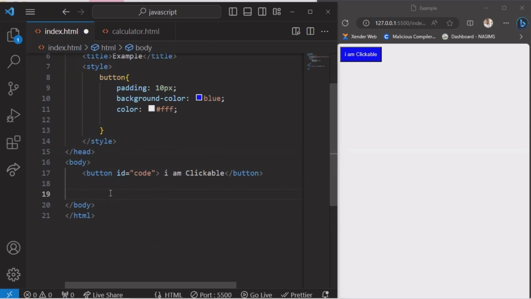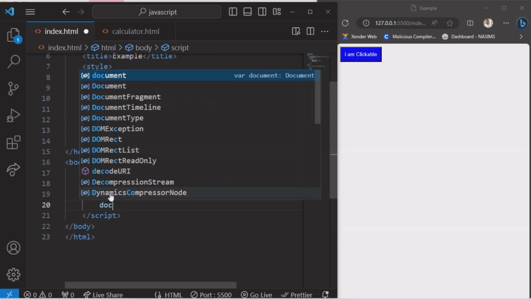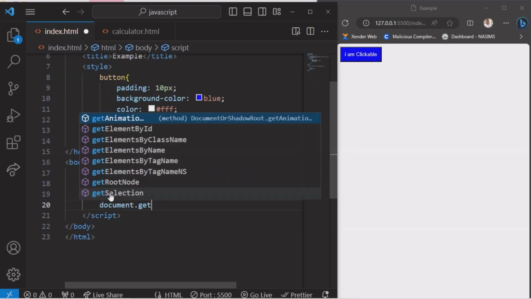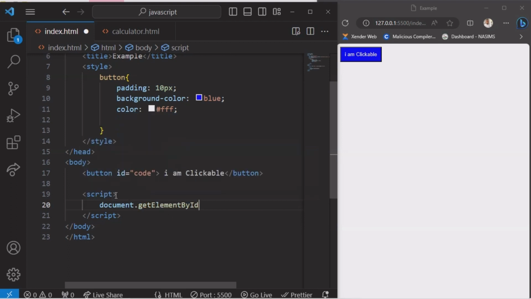Now before you can write JavaScript code, you have to declare the script where you write the JavaScript. Now as you can see, I have declared the script as the environment where I'm going to write the JavaScript code. And what I need to write now is document.getElement. JavaScript is going to get the element in HTML using the element ID. And the function of this button is to be clicked.